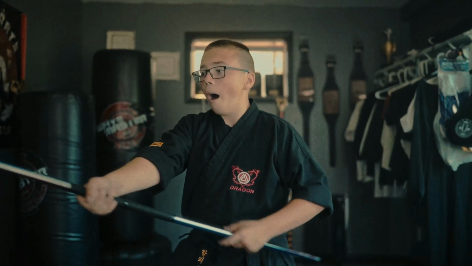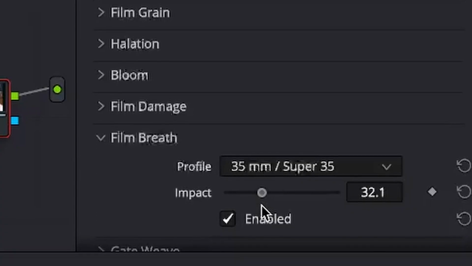Traditional film was made with an emulsive coating, and through inconsistent exposures and use over time, the film would respond differently when light was projected through it. This was known as film breath. This tab recreates those flaws and inconsistencies very well.